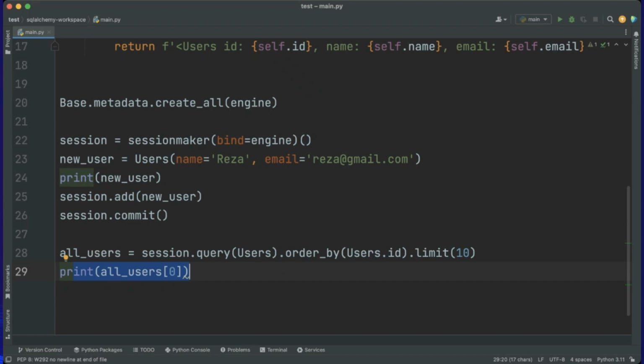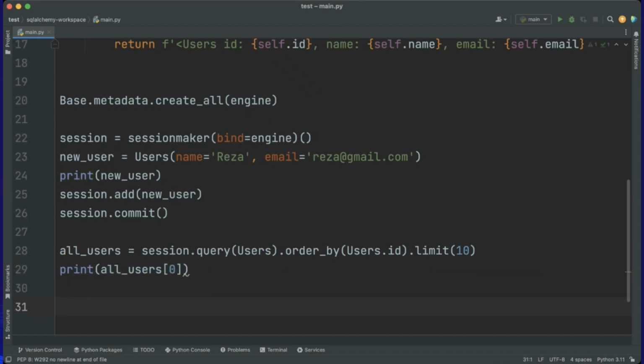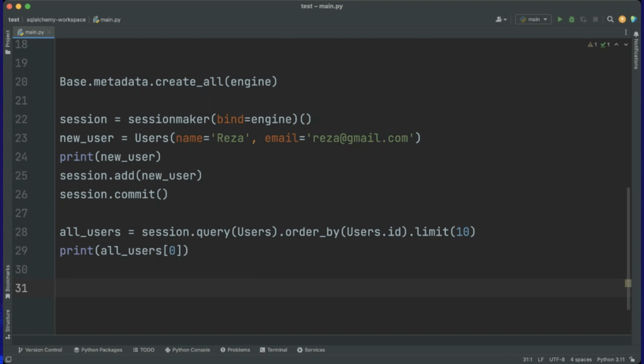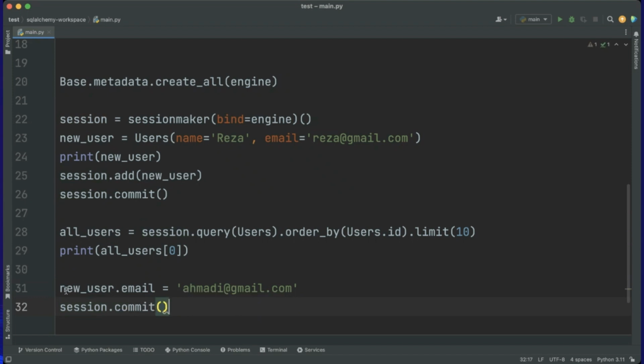Now let's edit it. It's super easy and fun to edit an object or record in SQLAlchemy ORM. It's very interesting. We say this new user that we had and committed before, the same new user, for example, I want to change the email of Reza. I want to change it to my surname, ahmadi at gmail.com. And then we commit. That's all we need to do. So we did an update here.